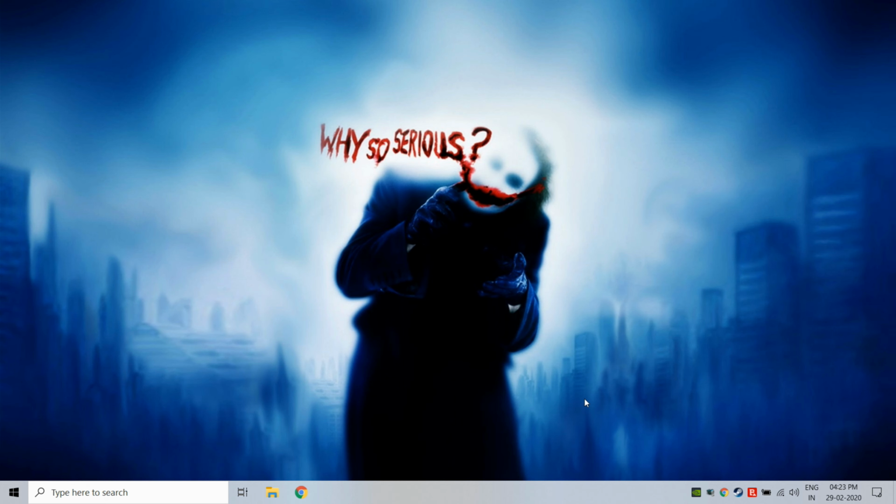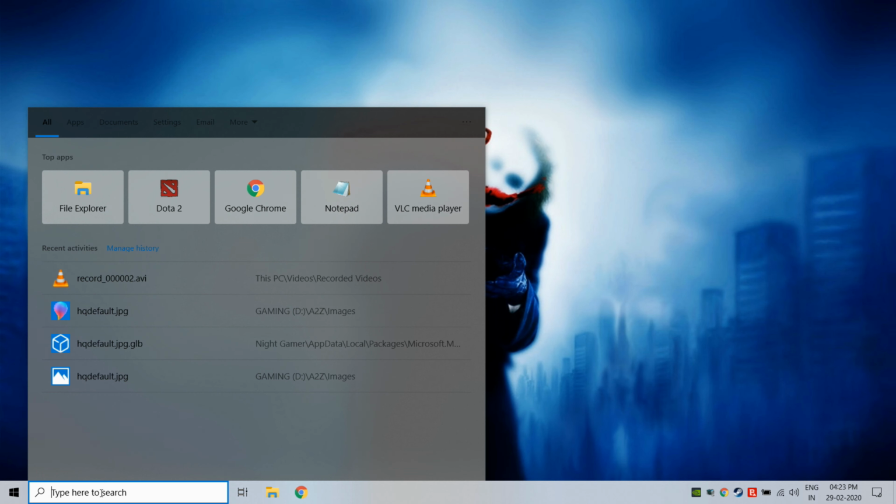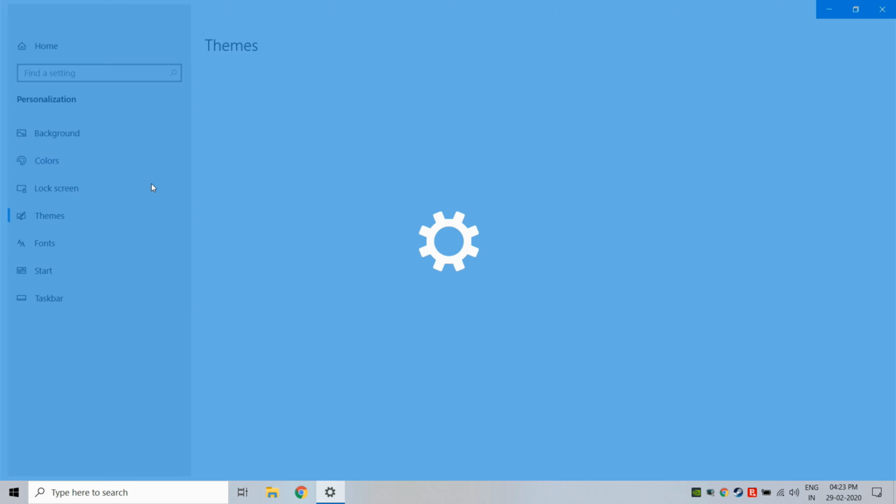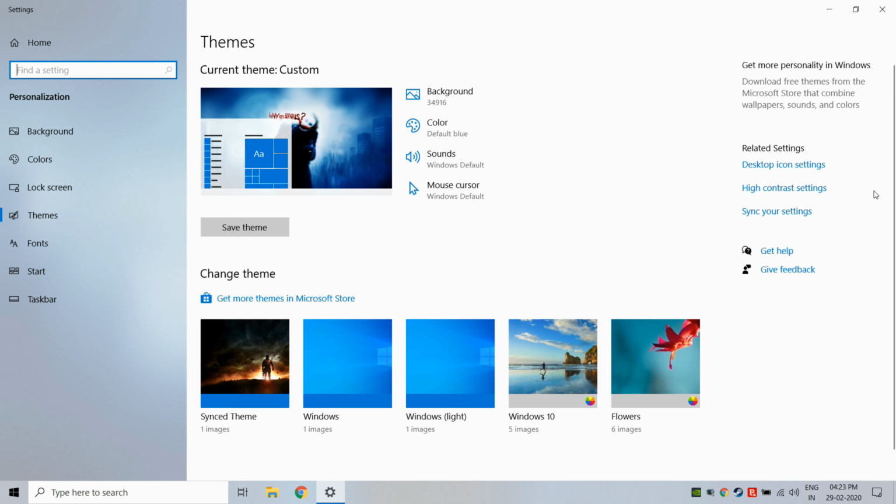First what you need to do is go to Windows Search and type in Themes. Once you type in themes, the first option which comes up is theme and related settings. Click on the theme and related settings. This will open the theme settings where you need to find an option called color. So make sure you click on color.